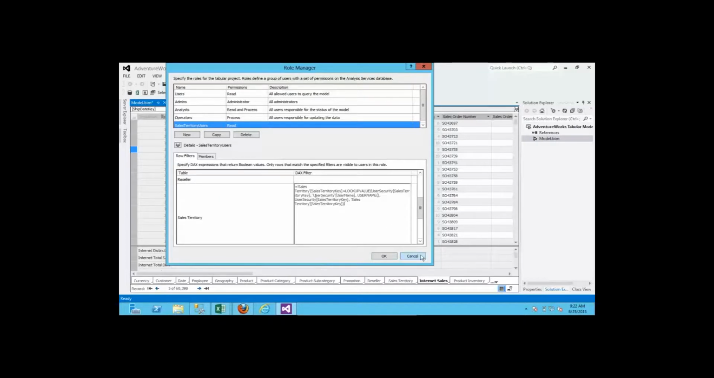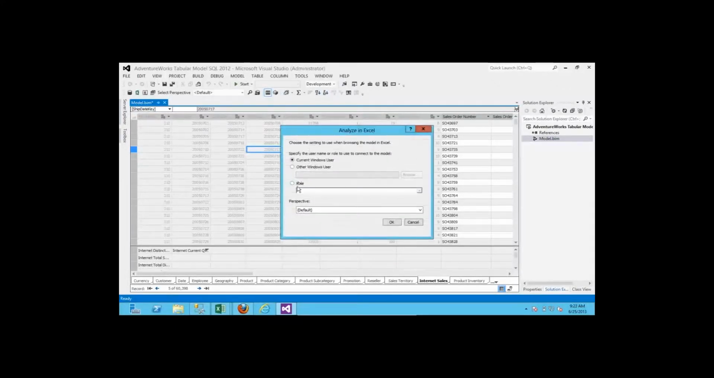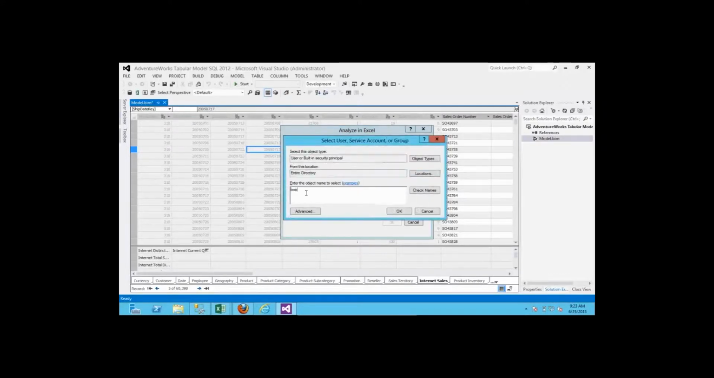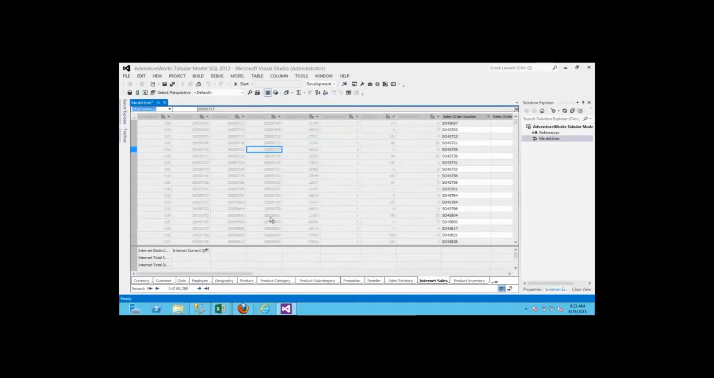And when I do that, I get the ability, if I click on this Analyze in Excel up here, we'll select under other Windows user, and we'll browse as Bob here. So we're going to see what Bob can see. So when Bob logs in, this is what Bob's going to be able to see. And we'll just connect to the default perspective. This is a really useful way to test your security as well.